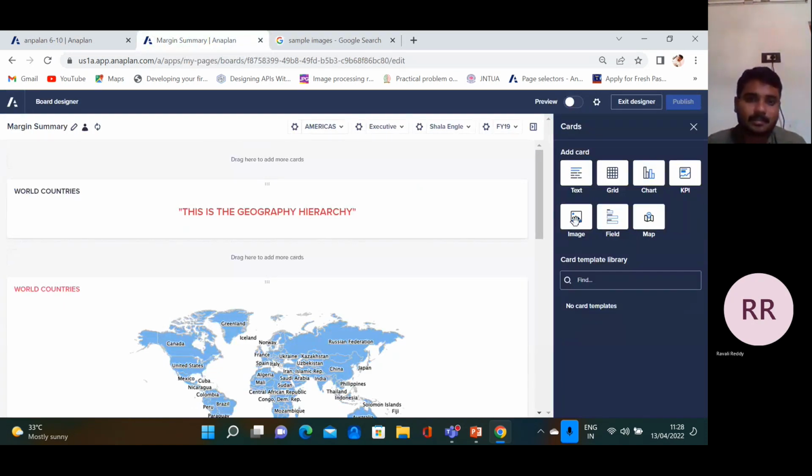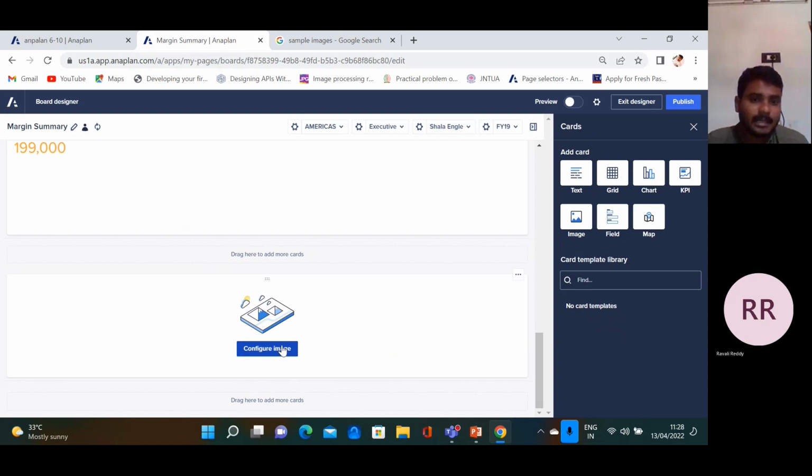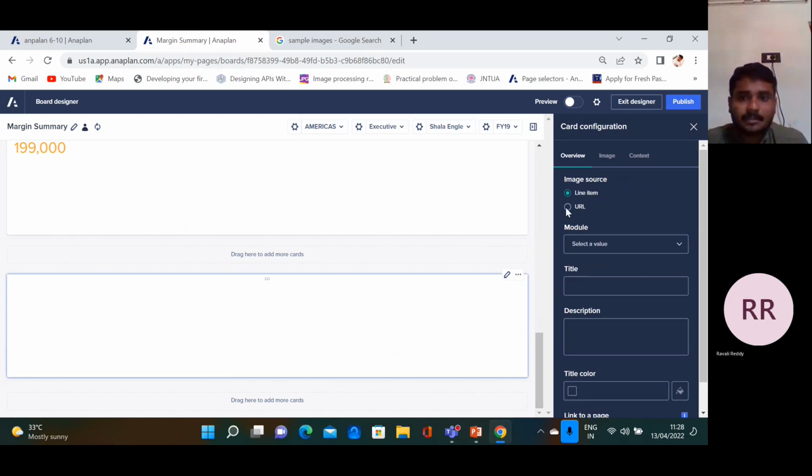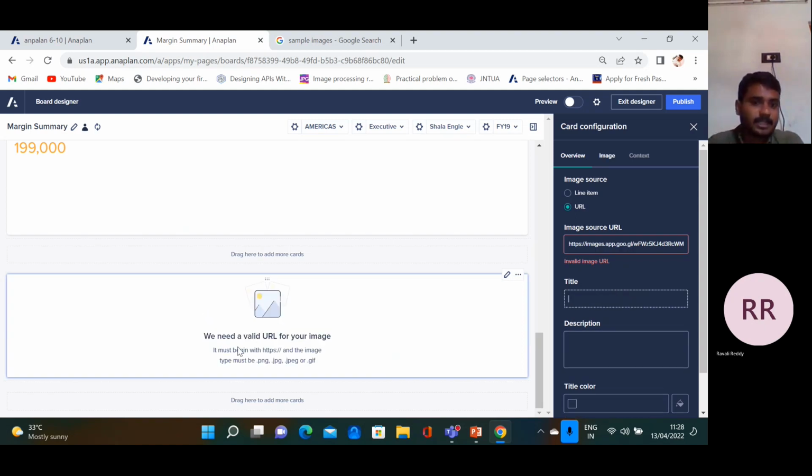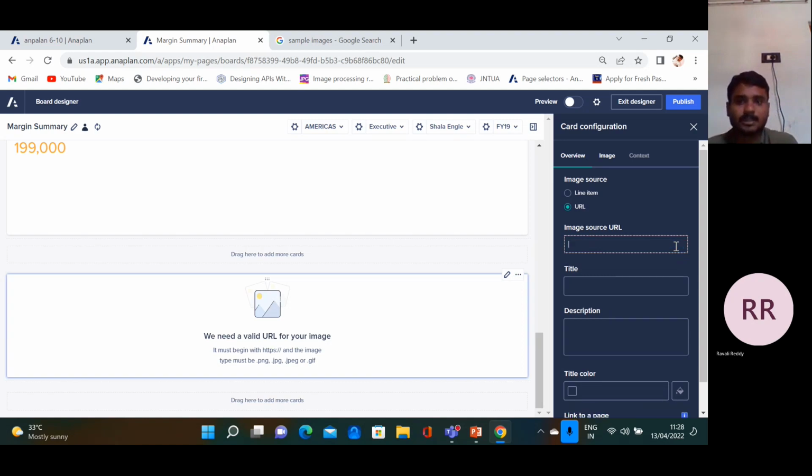If you double click and configure image, if you want a URL, you can copy and paste the URL. This is the URL for that image. So I pasted it here. What we need is a valid URL like that. It's asking, but as of now we don't work on that. What I know, I will explain here. So this is the image card.